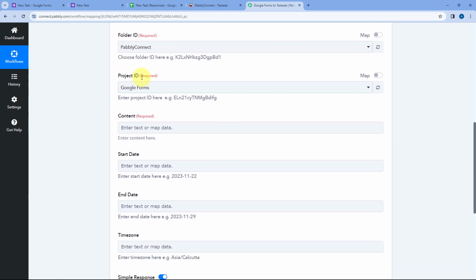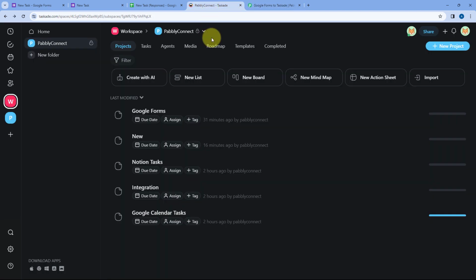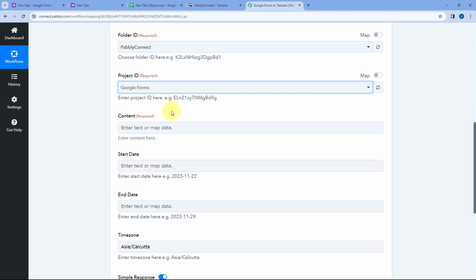After selecting the folder, we have to select the project ID. So in the same folder, it is most likely possible that you might have created multiple projects. Like you can see, I have 5 projects in my folder. Now, out of all of these 5 projects, in which project we want to create the task, we have to select that. So I want to create the task in this project named as Google Forms. So I have selected that.